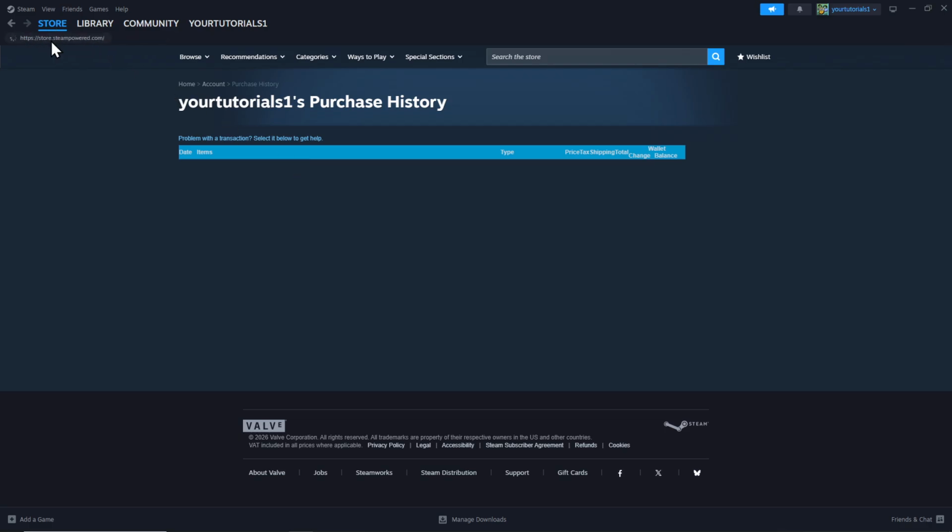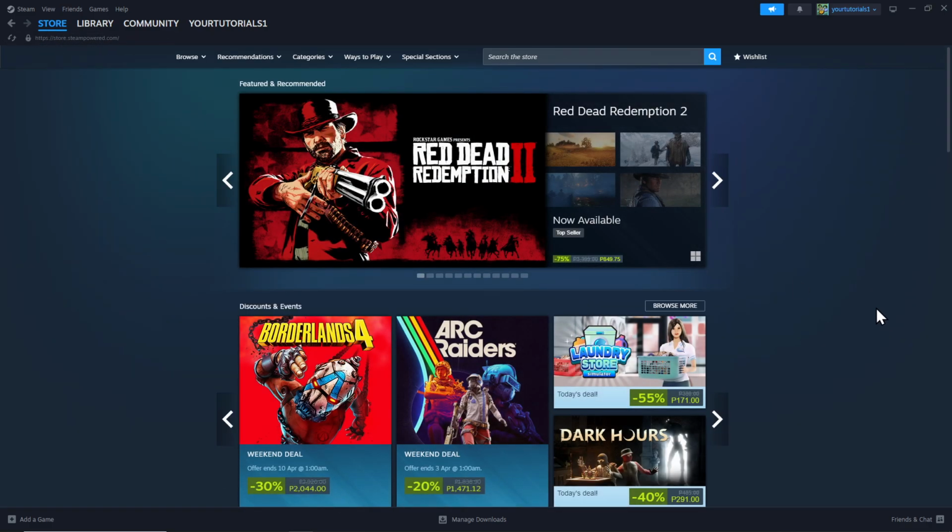That's it. You've successfully checked how much money you spent on Steam, and your total spending is now visible and confirmed.